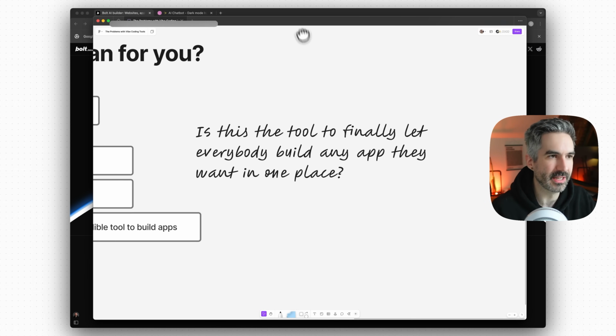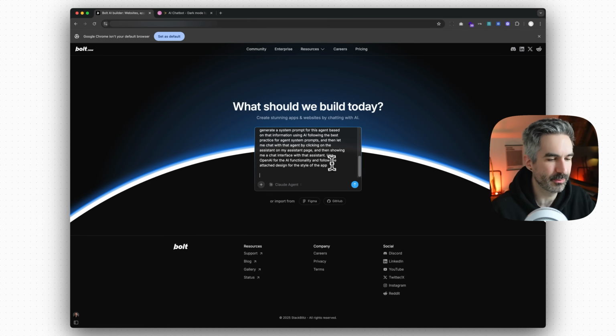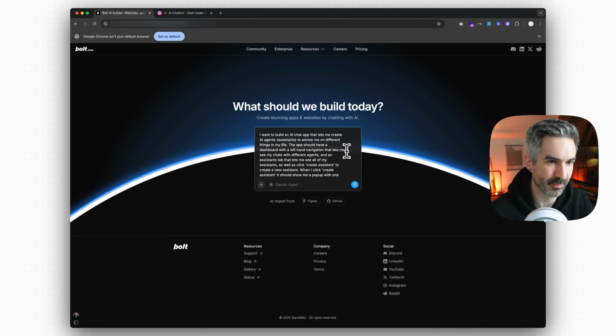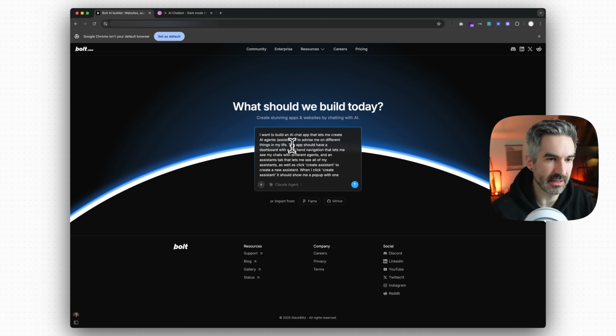Now, I'm sure there will be a little bit of teething issues here, but this is a really promising release from Bolt to help you build an app just in one place with production grade infrastructure built into the platform. So let's put a prompt into Bolt version 2 and actually see what it can build for us.